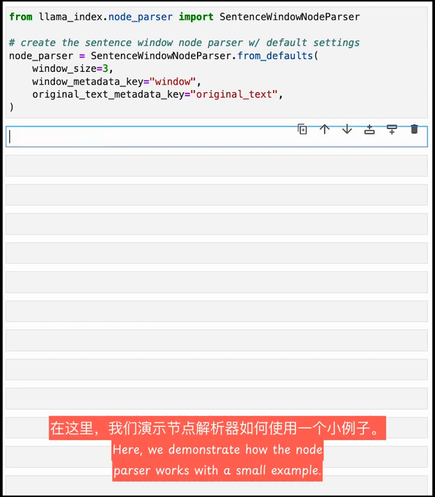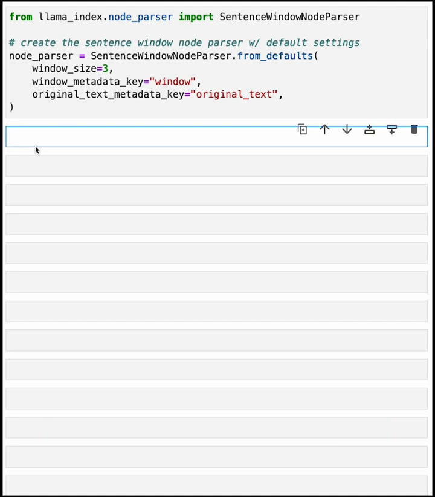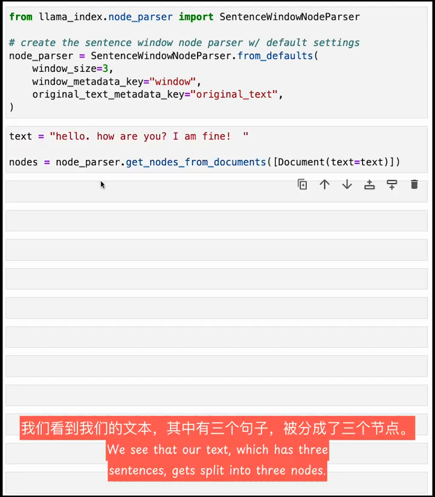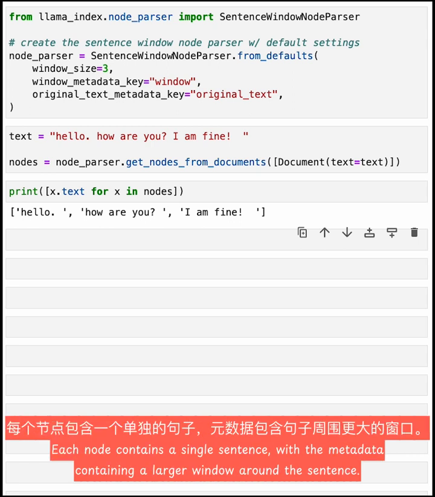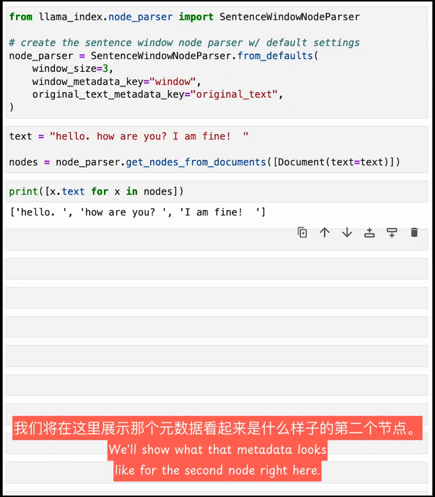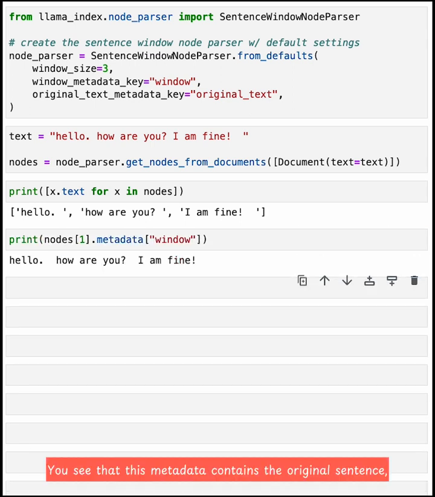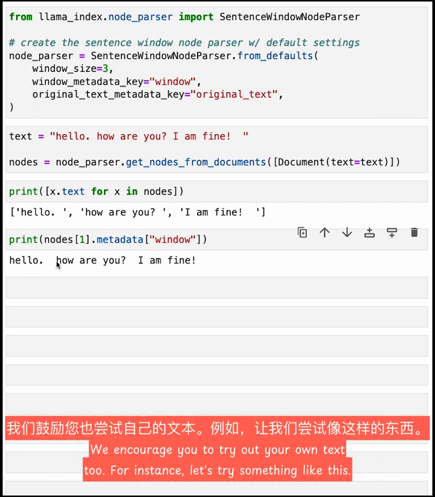Here, we demonstrate how the node parser works with a small example. We see that our text, which has 3 sentences, gets split into 3 nodes. Each node contains a single sentence, with the metadata containing a larger window around the sentence. We'll show what that metadata looks like for the second node right here. You see that this metadata contains the original sentence, but also the sentence that occurred before and after it. We encourage you to try out your own text too.